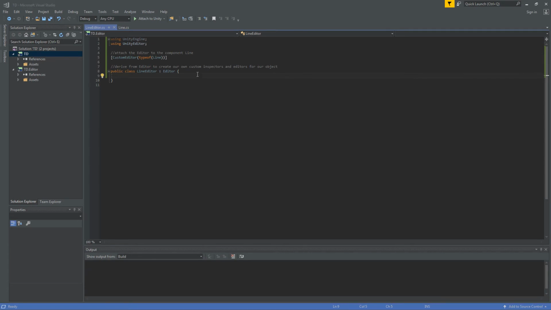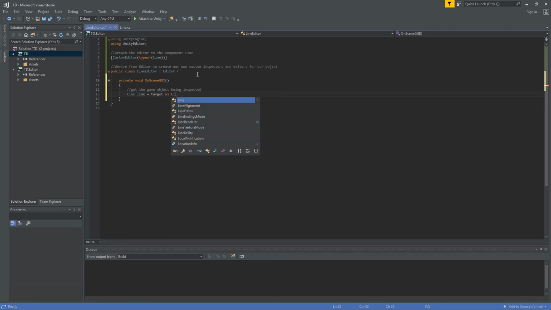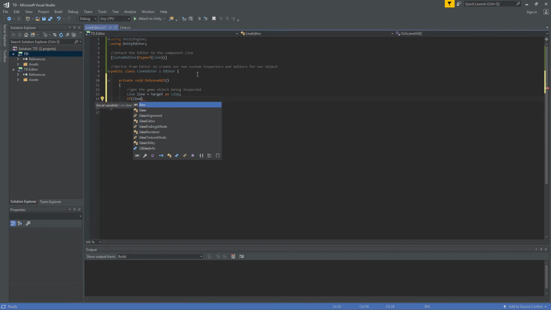We will use the OnSceneGUI method to draw our line. First, we get the object being inspected. The Editor class has a target variable, and it's set to the object being inspected. We cast this variable to a Line and use it to draw our line. We check if the line is not null before we start using it.